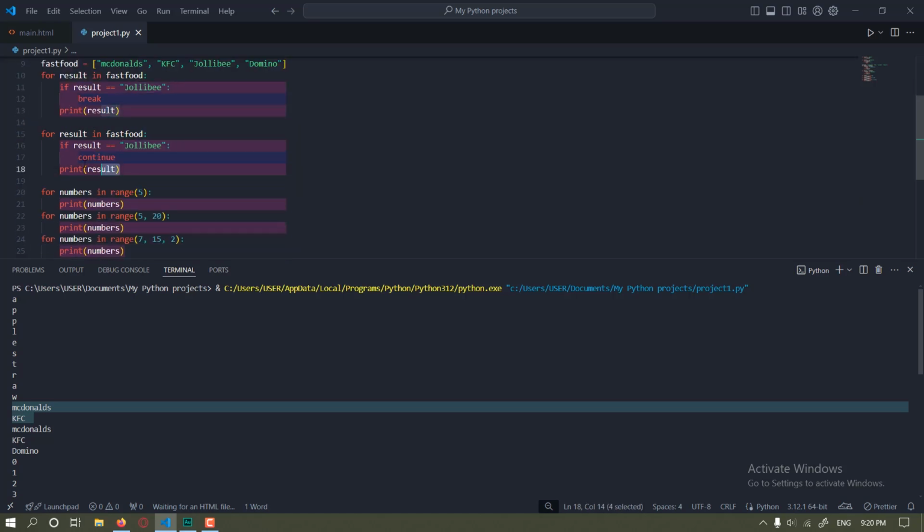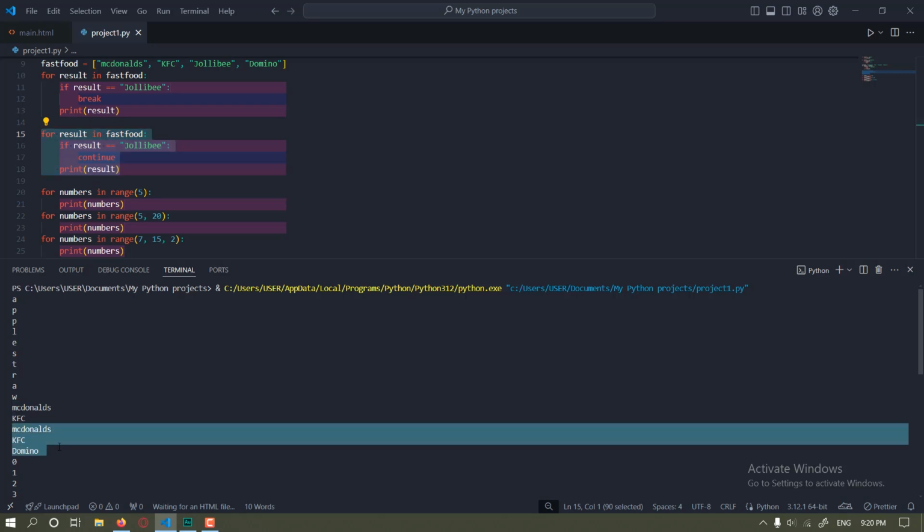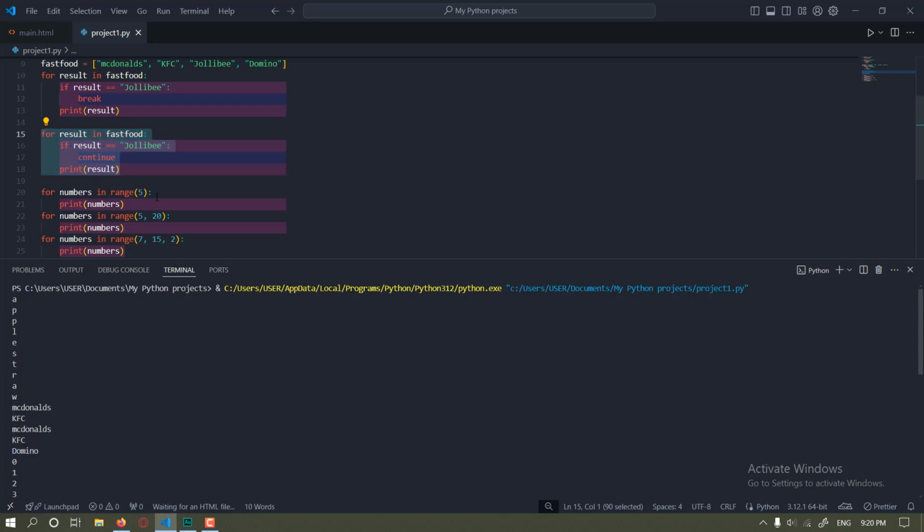Let's move on with continue. So we have McDonald's, KFC, and Domino. It doesn't break, it just skips the Jollibee part, okay?